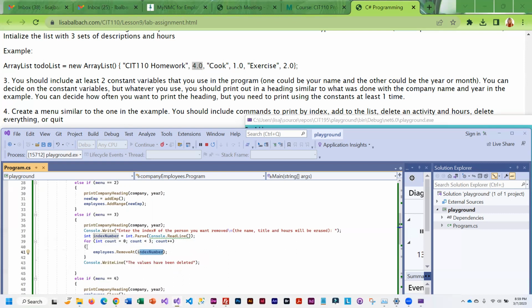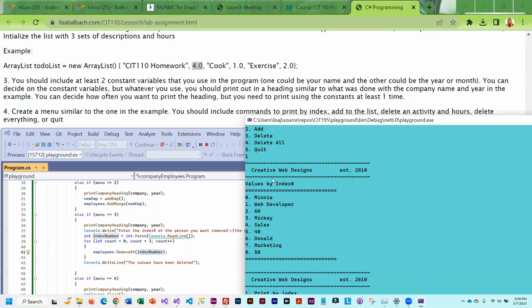And so what happens then, as this is processing, if they entered an index number of 0, the first time through, we're going to go through 3 times. First time through, Minnie gets removed. Okay, well then web developer becomes index 0. So the second time through, web developer is removed, and now 60 is index 0. Okay, so the third time through, 60 gets removed.